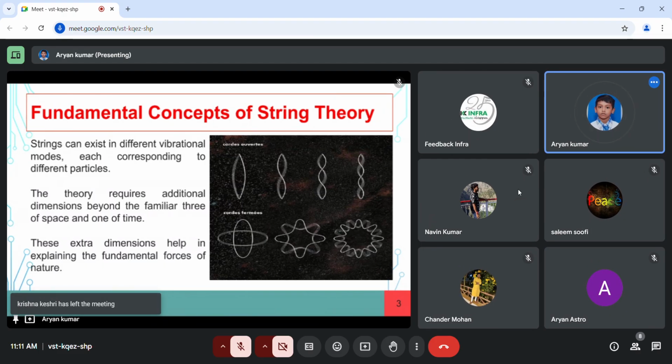Some concepts are strings, dimensions, superstrings, and D-branes, which are higher-dimensional objects interacting with strings. String properties are vibrational modes, tension, length, orientation, etc. The theoretical framework is the string theory action, a mathematical framework describing string dynamics.